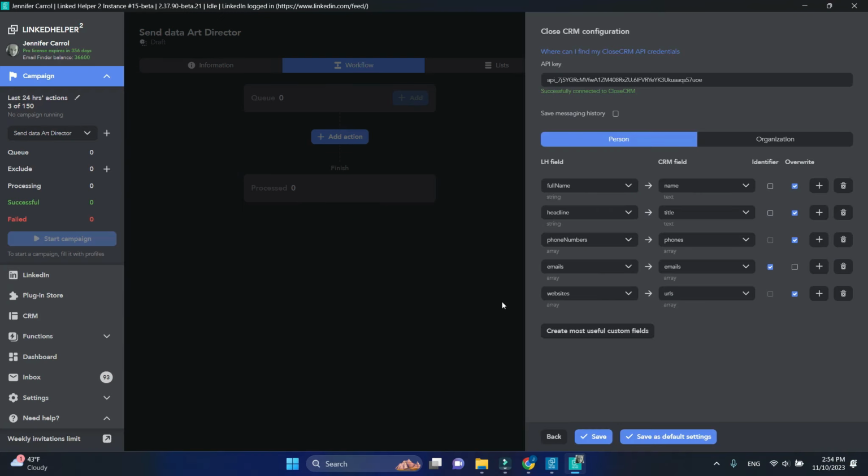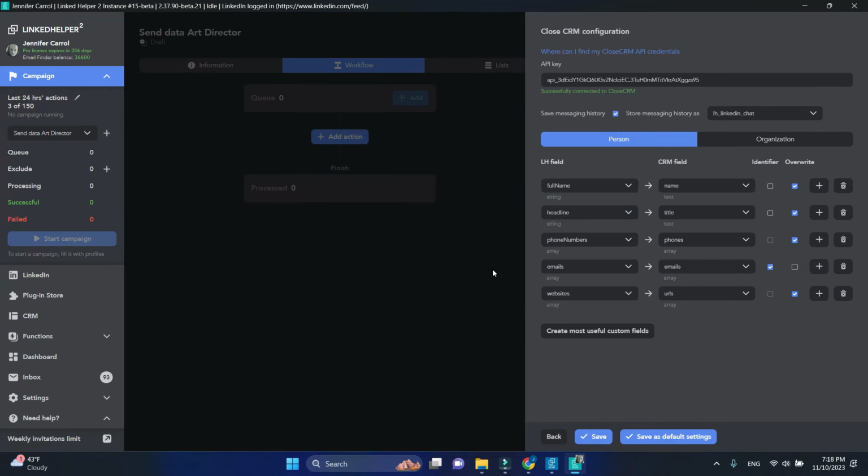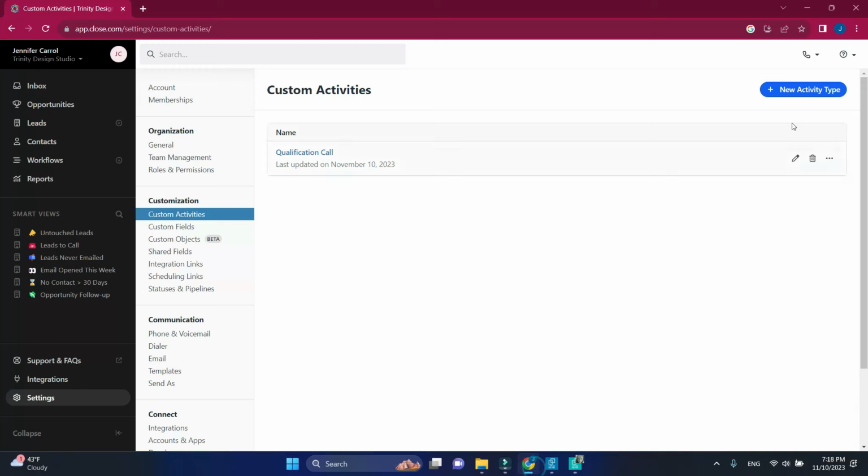Now let's decide if you want to export messaging history. Tick this option and select or create a new custom activity field to store it. I'm going to create a field called LinkedIn Chat. Custom activity fields are located under Customization.